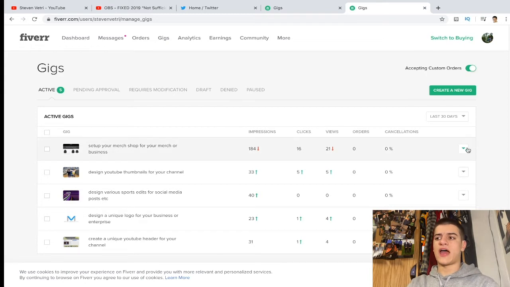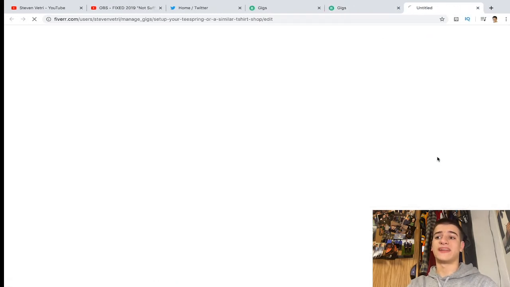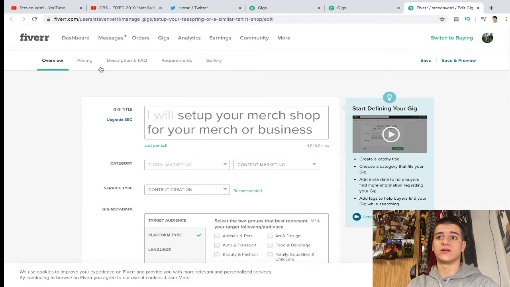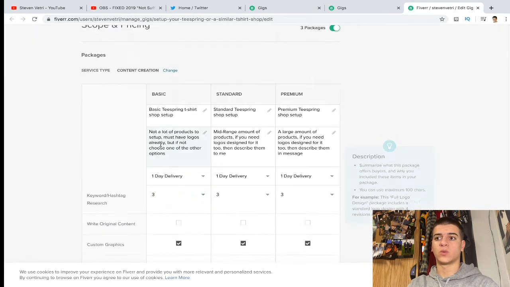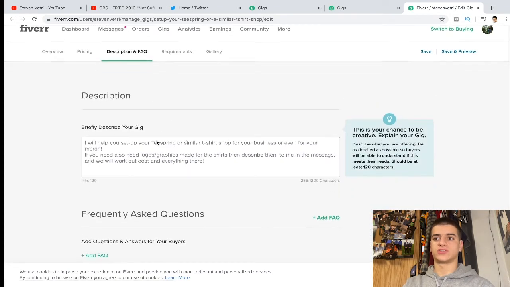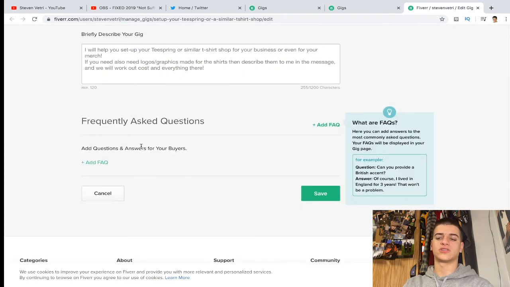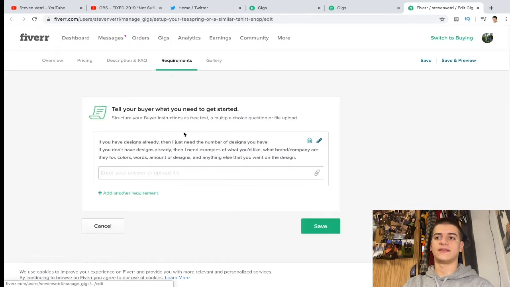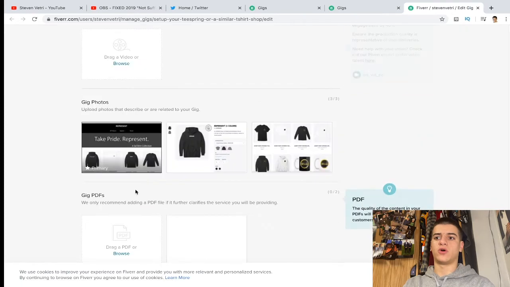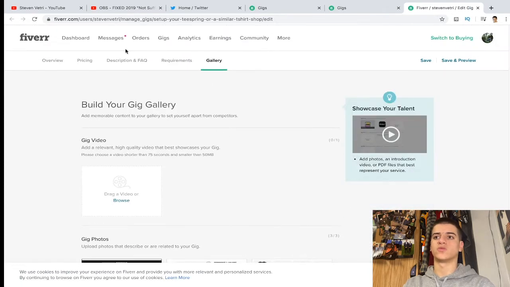Obviously you have all these different features. If you want to jump in and edit a gig, you can edit it, and then you can go through. This is what the pricing page looks like, and then you have your description, which is just a little description, and then you can add questions, but I didn't. Here's your requirements. You just have to put in your requirements. So these are my requirements that I have up there. And then gallery, I just put in some of my things for this t-shirt one.